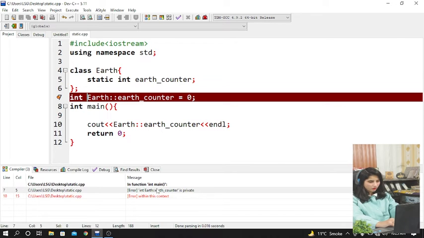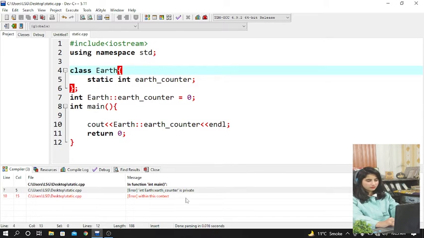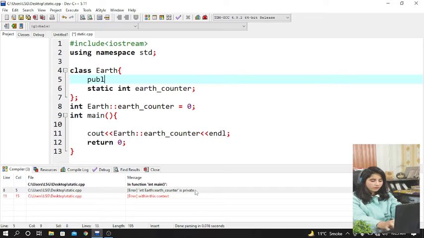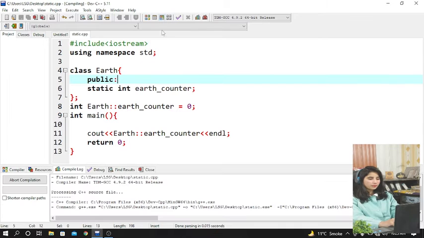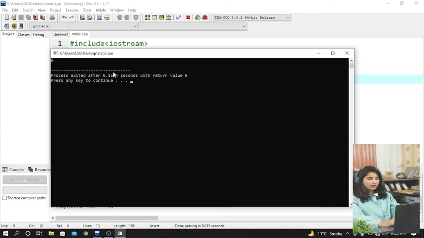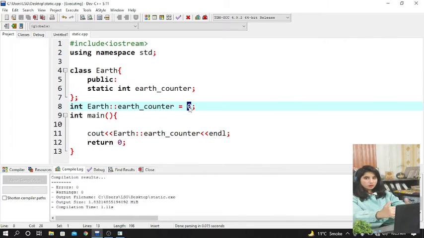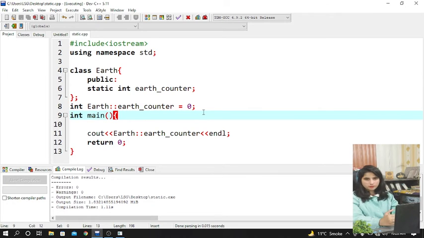We received an error. We are receiving an error that it is private, because if we want to call something outside the class we have to make it public. So after making it public, now I'm going to run it again, and can you see the value 0 is coming? Because till yet we have not declared any incrementation of our counter. That's why it's not incrementing at all.